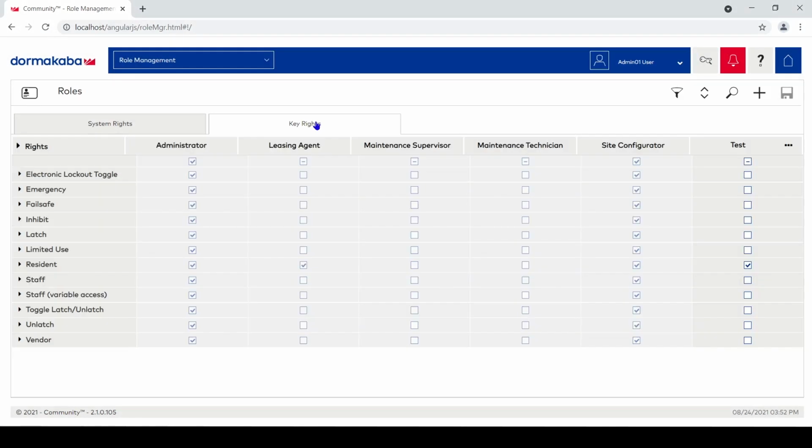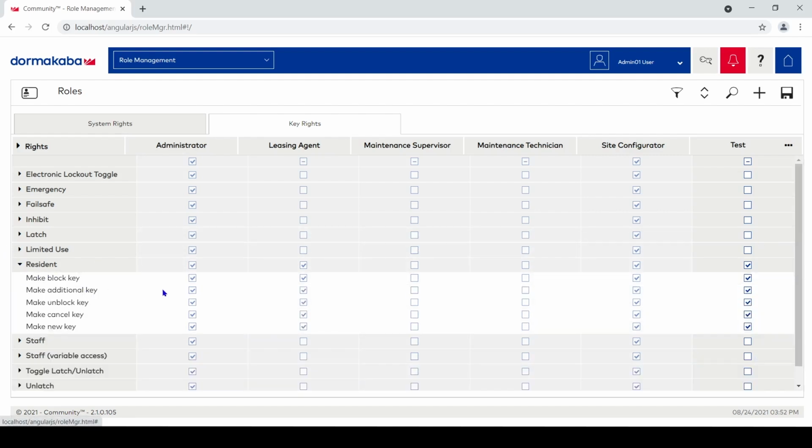The key rights tab is basically what keys can they make in the software. An administrator can make any of these types of keys. Leasing agent by default can only make resident keys. Maintenance supervisor can't make any keys, neither can the maintenance tech. Site configurators, kind of like admin, they could do everything. I've got my test one here, since it was based off leasing agent, shows they can make resident keys. Maybe I also want them to be able to make vendor keys or something. Whatever you want, you can control these rights. And again, you click the little arrow beside the name and you can control exactly what keys they can make.